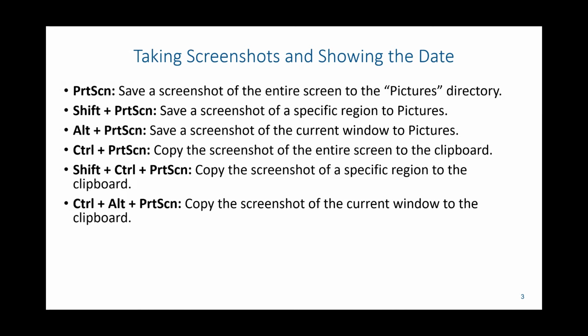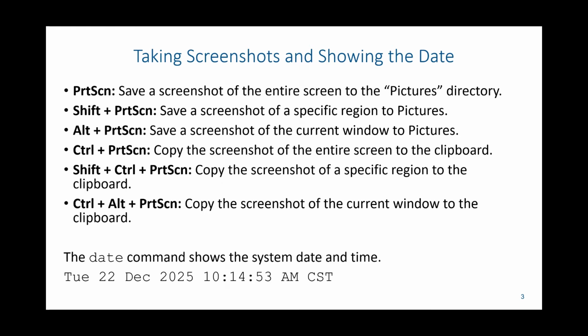As you work through your assignment, you may need to take some screenshots. So here are some commands that you can run on your computer to take some of those screenshots. Additionally, you may be asked to display the date when you ran that command. To do that, it's a simple date command, and that will give you the output, as you can see listed right below the date command here.